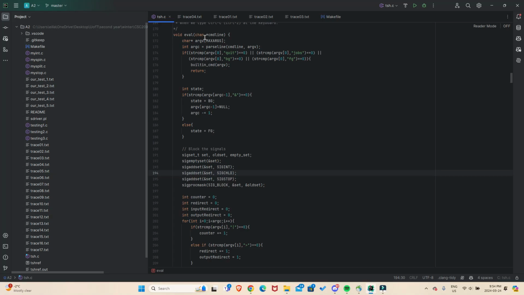So the majority of the code was done in eval, which basically evaluates whatever command line the user has provided to the shell. First, we parse the line using argv, and we get the argc, which is the argument count. This helper was provided to us, and it basically returns a list of strings in argv. The next thing, we check if the user has provided us with a built-in command, and if this is true, we send it into our helper, which takes care of the next steps.